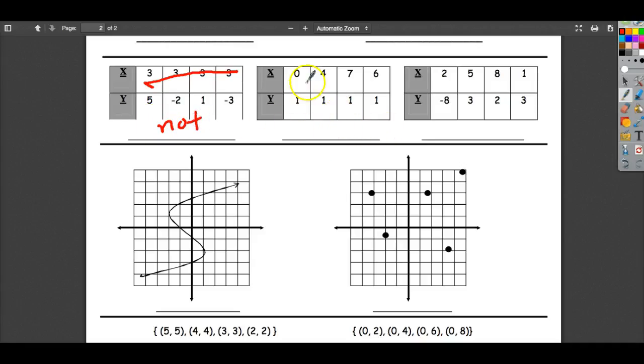This one, 0, 4, 7, 6. These are all your inputs, 0, 4, 7, and 6. They all have an output of 1. Is that okay? The answer is yes, that is okay, because a function says that a single input can only have a single output. But these are all different inputs. And just because their output is the same is okay. That's fine, because these are all different inputs, so they still only have a single output.